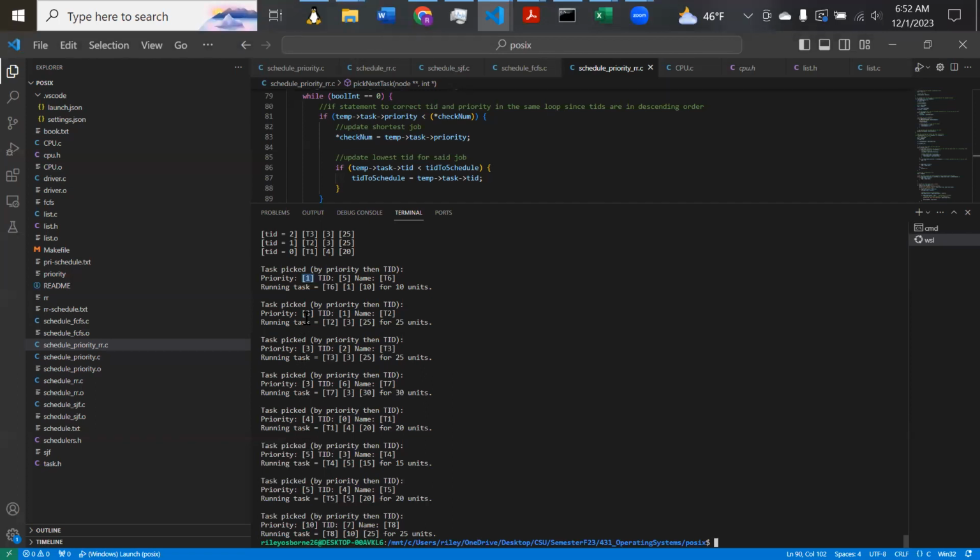And then if you look and see the ones that have the same numbers, it is correctly then sorted by the TID 1, 2, 6, and 3, 4, respectively. And as you can also see by priority, it does not look at the units. It's simply by priority and then the TID.